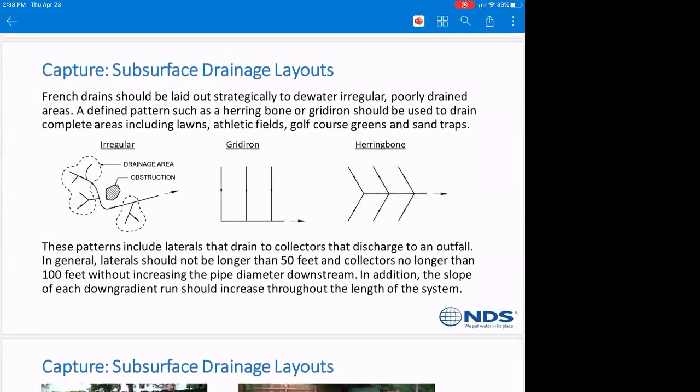So French drains should be laid out strategically to dewater irregularly poorly drained areas. When you're working with flexible pipe in these areas, you can do a regular pattern, a gridiron pattern, or a herringbone pattern. Gridiron and herringbone you see a lot on sports fields, soccer fields, inside of baseball diamonds. Even the outfields, where drainage is an issue in those areas.